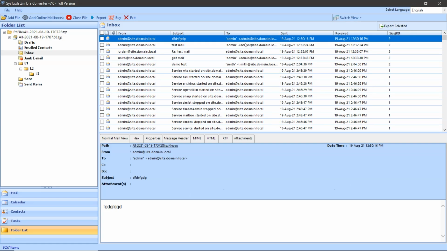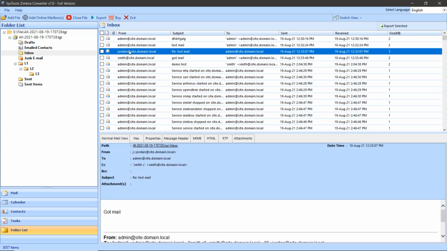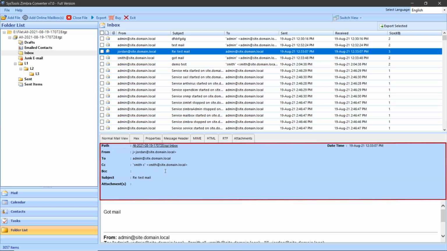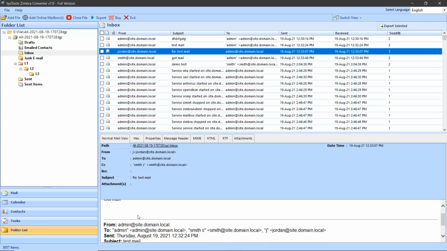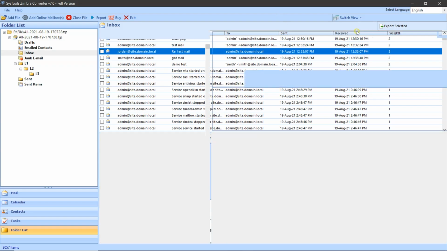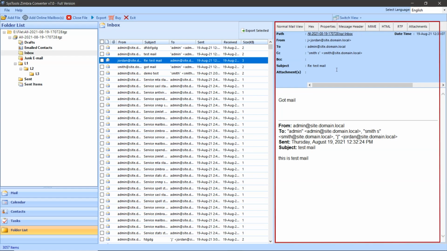Click on any email to view its details. In the normal mail view panel, you can see additional email header information. The email message is displayed at the bottom. For a different layout, click Switch View, which offers horizontal and vertical options. Select vertical for a more convenient viewing experience.